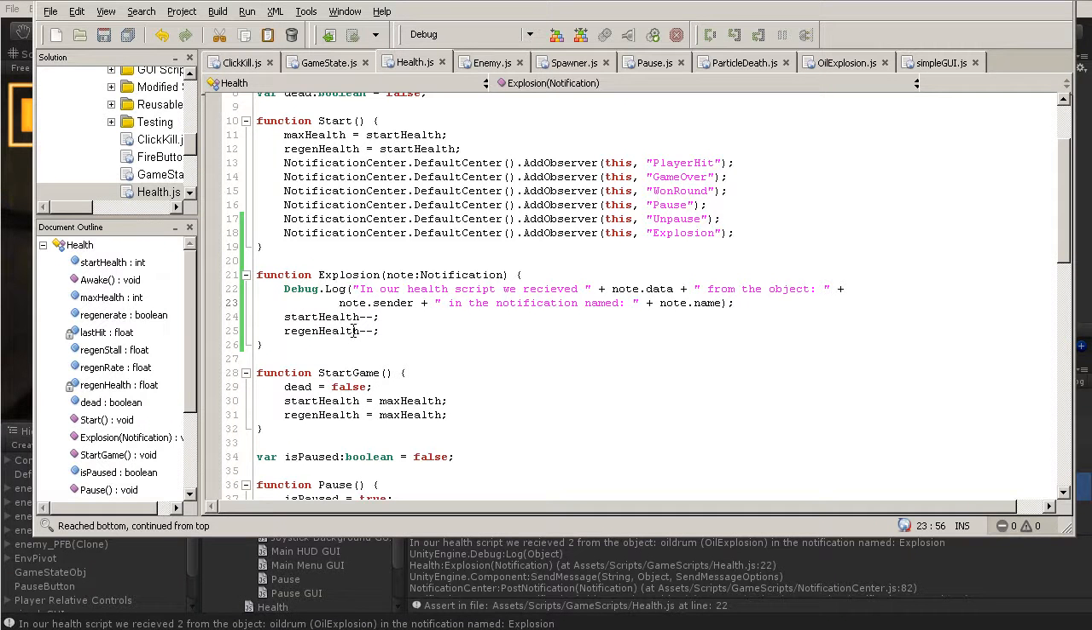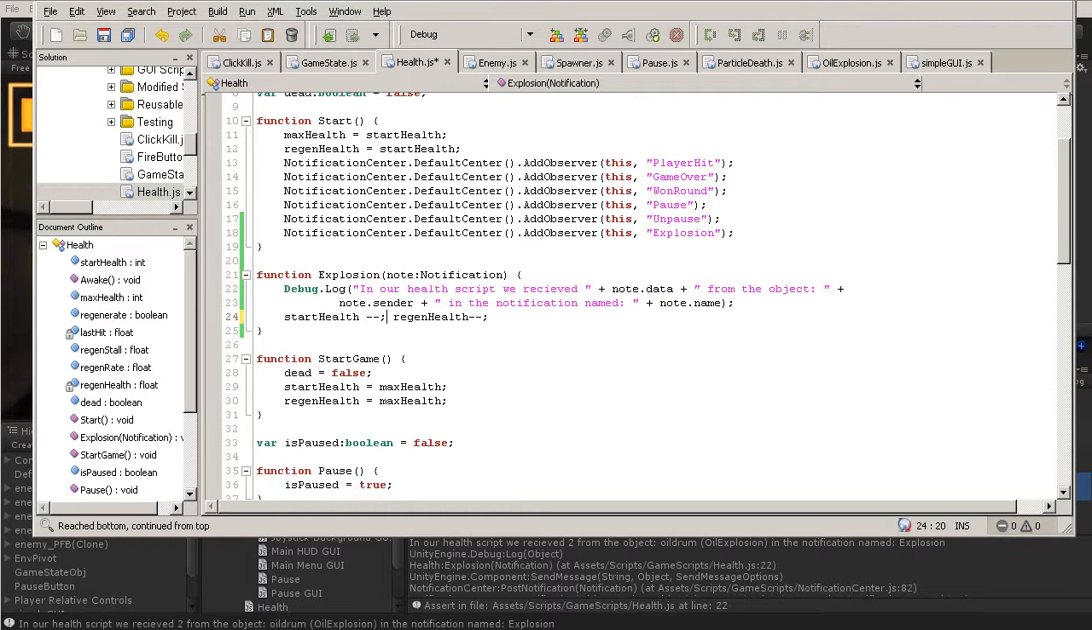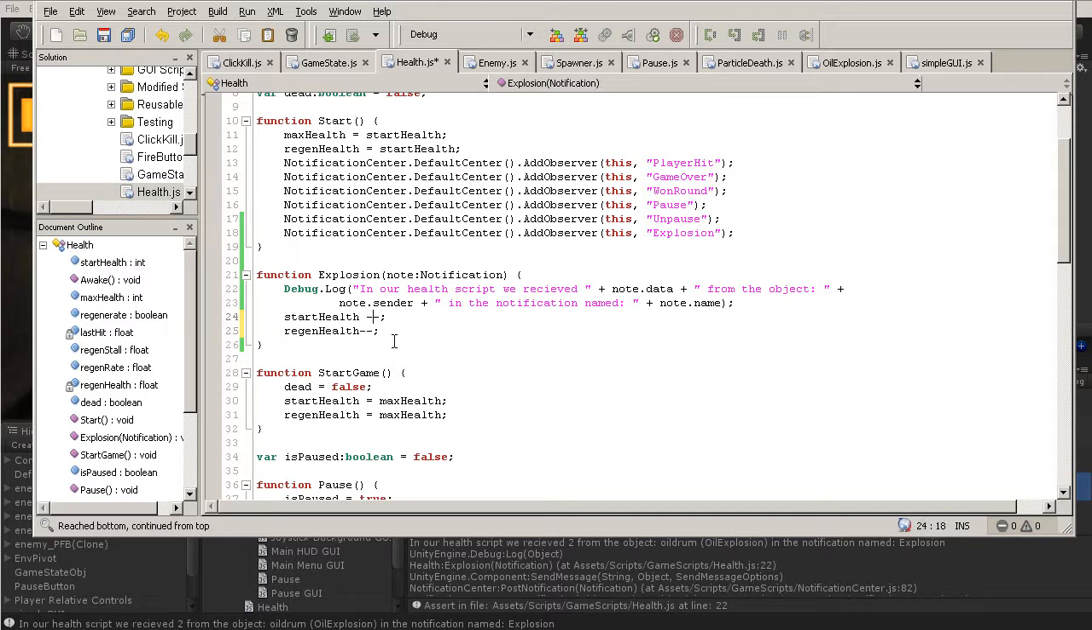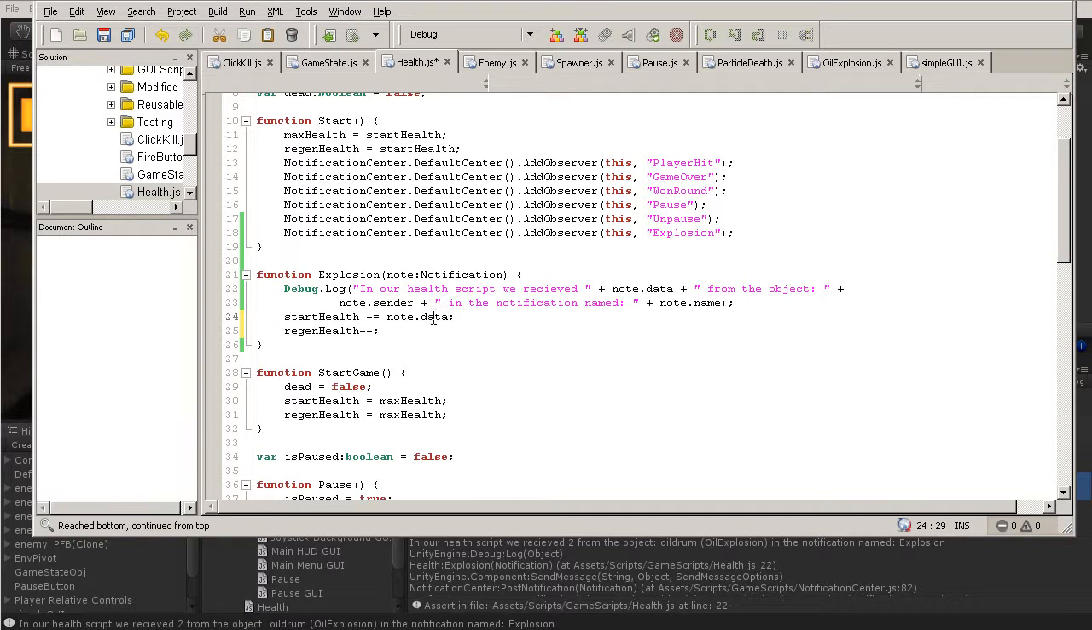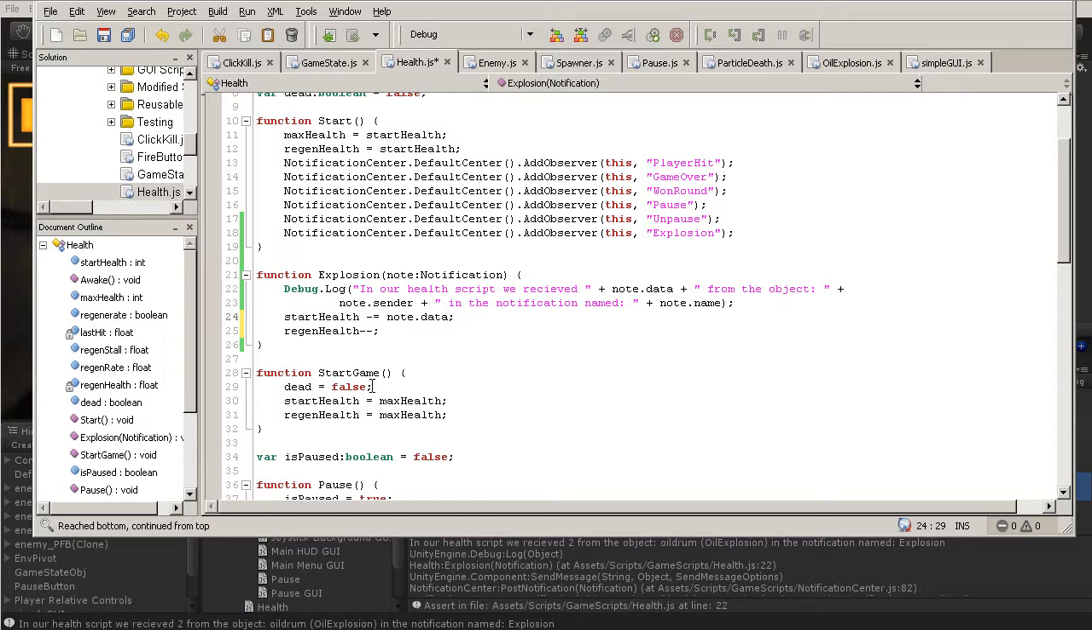So now let's actually integrate this into our health. So instead of subtracting 1 from the health whenever we call this, let's actually subtract our note.data. So let's say start health minus equals our notification or our note.data. And what this is saying is start health equals start health minus note.data. And remember, we're passing an integer in so that we should get an error-free result.